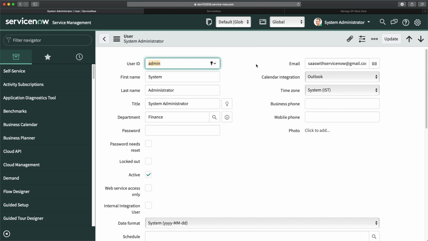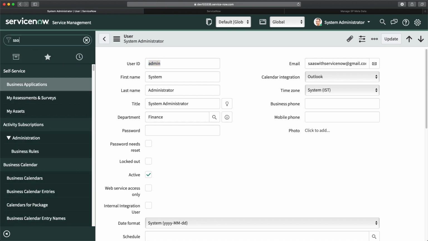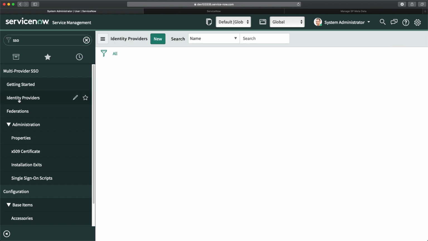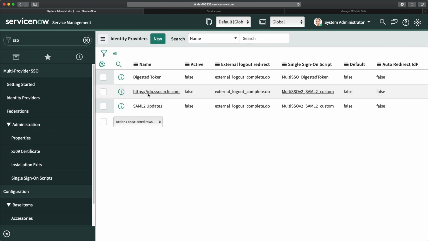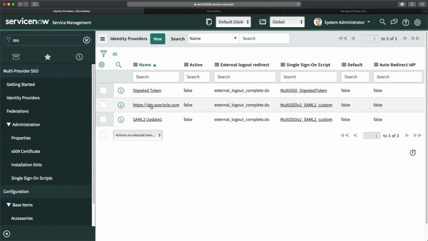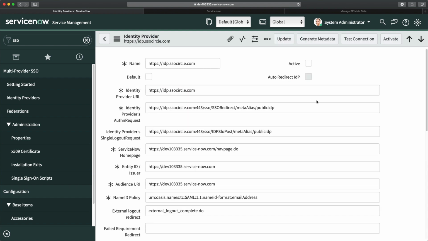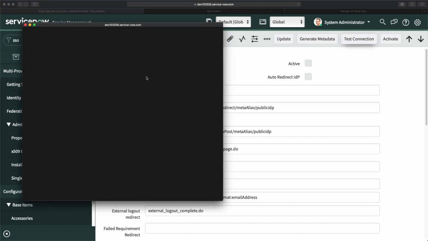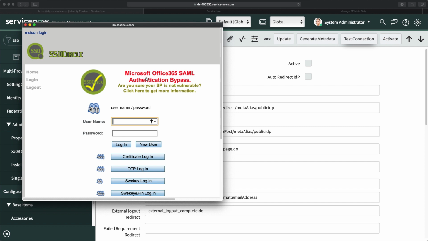Now you will do a quick test. You will see a difference. So if I go over here and open this record which we created, as of now it is still not active. And I will click on test connection because you can only make it active once the test is successful.